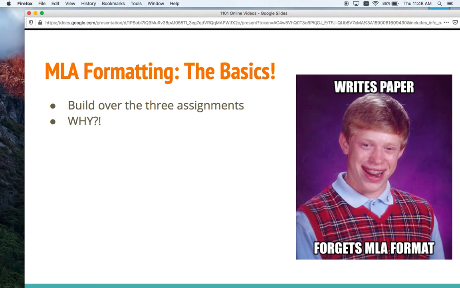Every academic discipline has a different kind of way that they would like their papers to be presented. So, in the English department and in some of the humanities, we use this thing called MLA formatting. In other humanities, you might use Chicago, like in history, for example. If you're in the sciences and you're turning in papers, you probably are going to use APA.